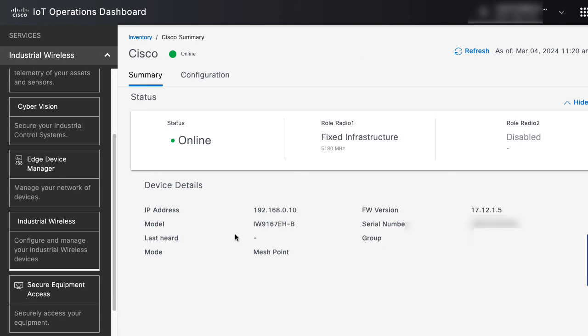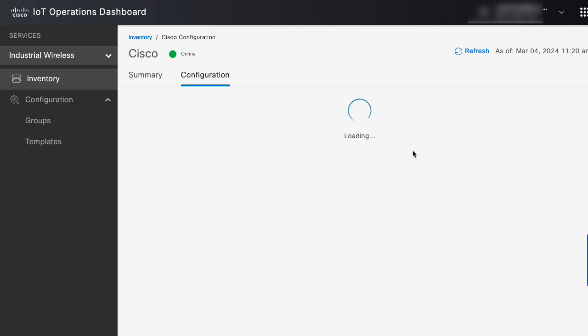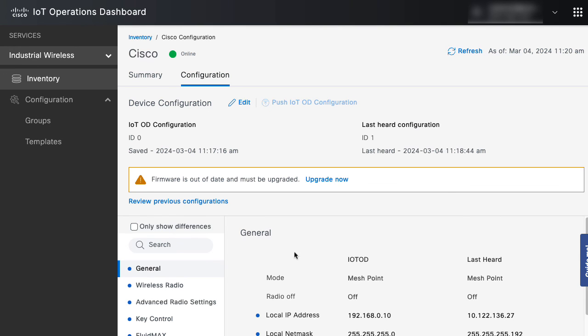You can click on the device name to see the inventory details of the AP, the IP address, model, and the mode at which it's configured. Navigate further to configuration. You will see all the wireless and RF parameters listed to mimic the fields that are present on the AP directly.